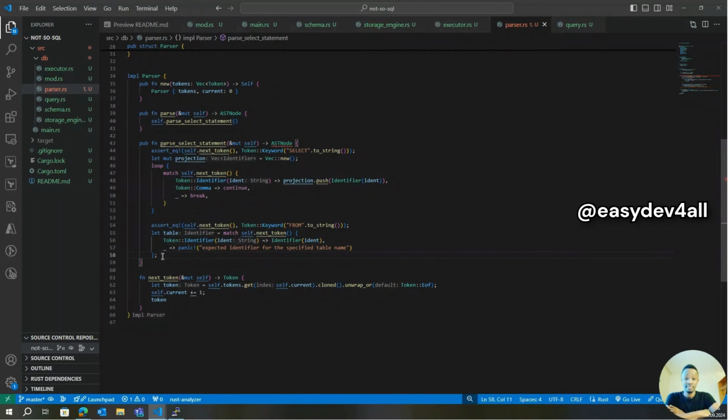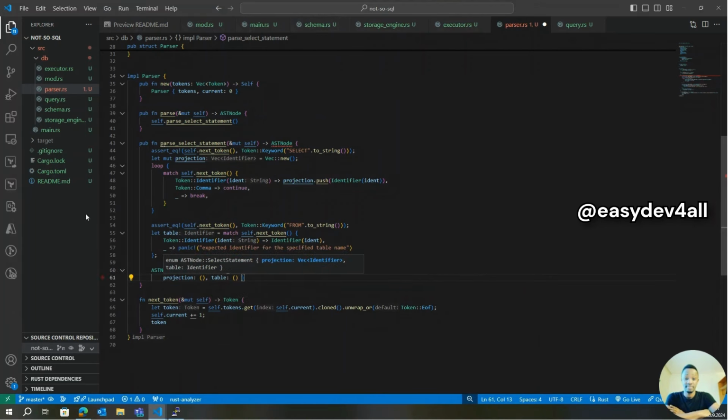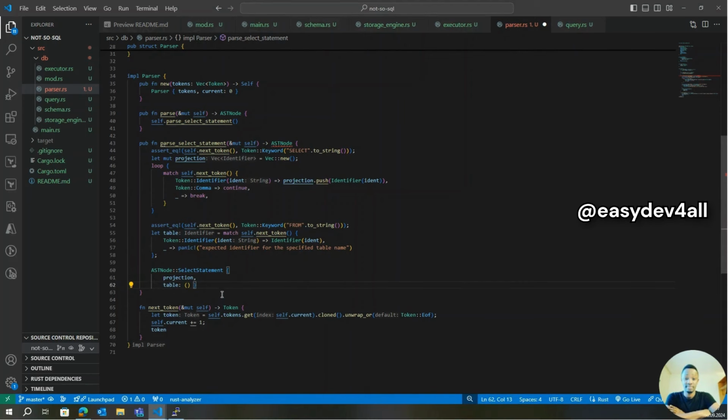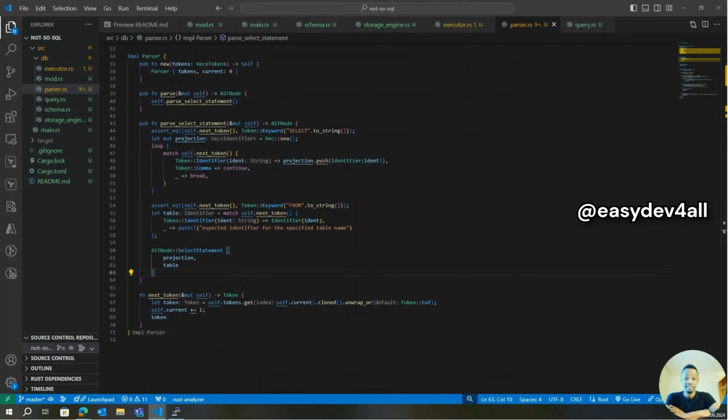And of course, I have to close this up. So if I have my table, what I can now simply do is perform my select statement. So I can say AST node, and I take care of my select statement. And I like to have this in 2 lines, so let's bring that down. My projection would be the one I have up there, and my table would also be the one I have here. And that's really it. So this is going to take care of our parsing.